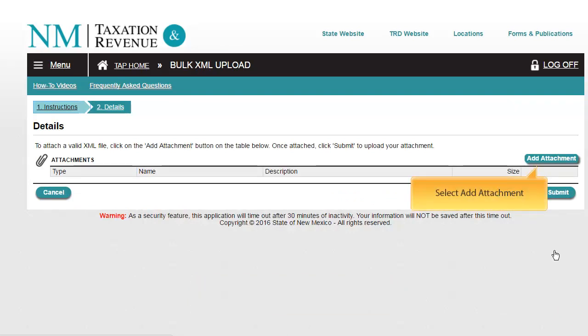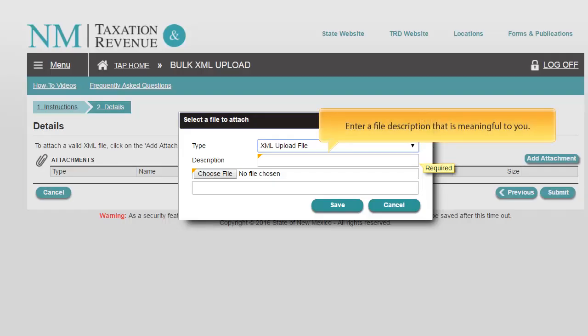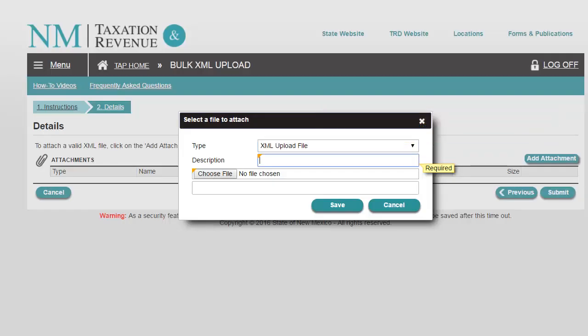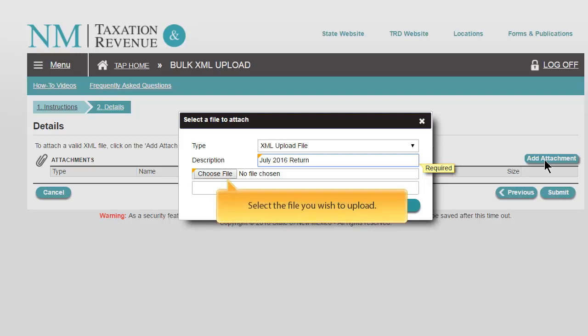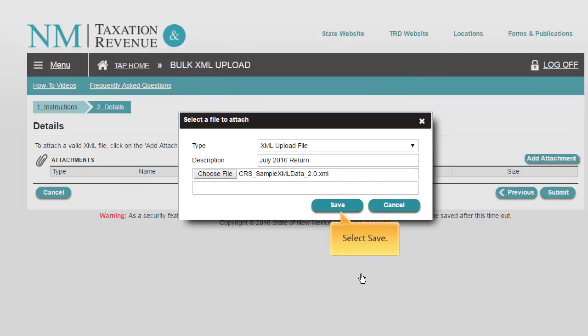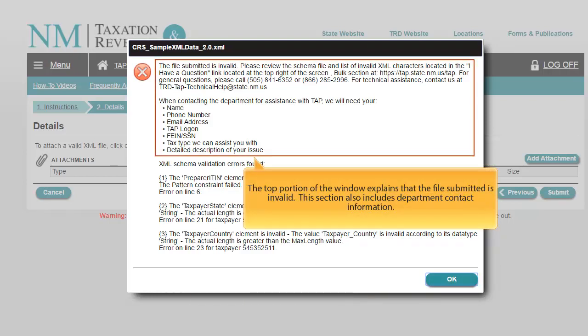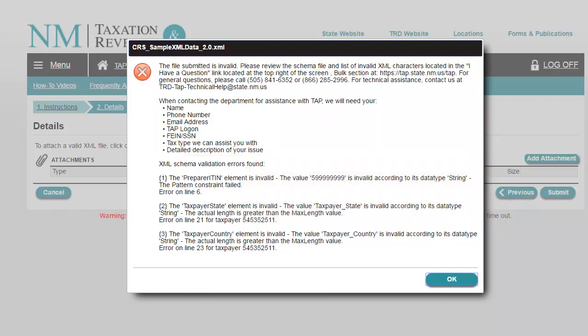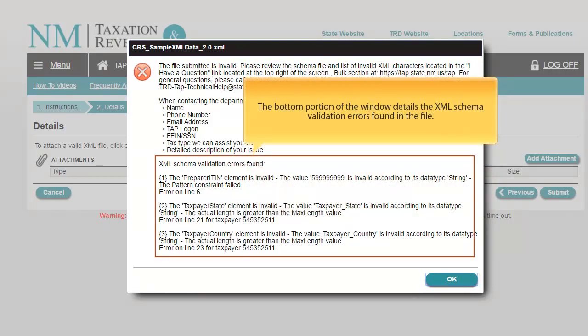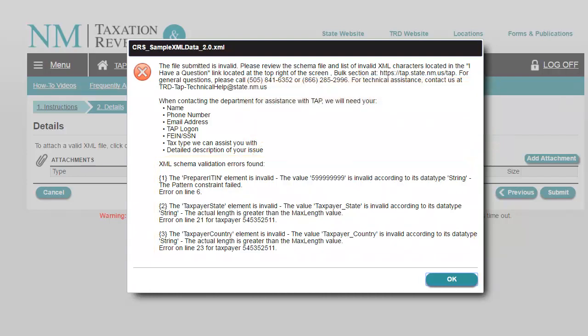Select Add Attachment. Enter a file description that is meaningful to you. Select the file you wish to upload. Select Save. An error message window opens. The top portion of the window explains that the file submitted is invalid. This section also includes department contact information. The bottom portion of the window details the XML schema validation errors found in the file.